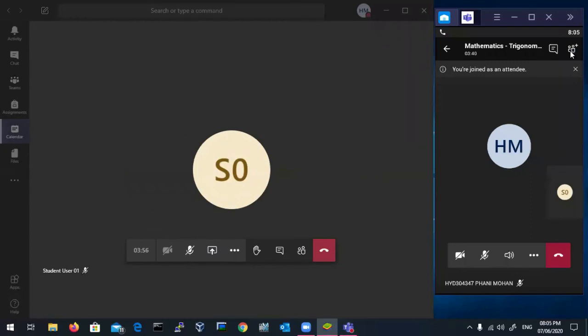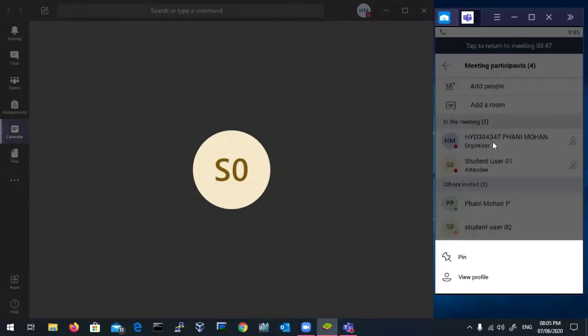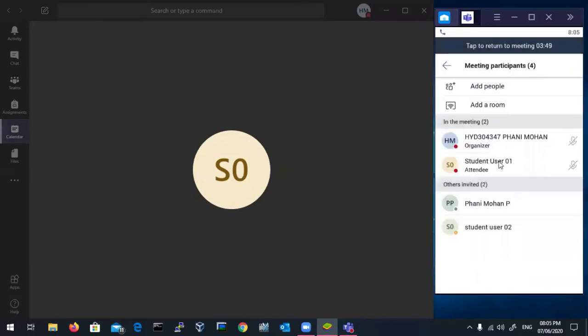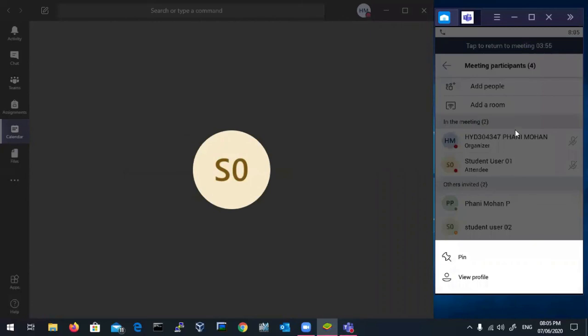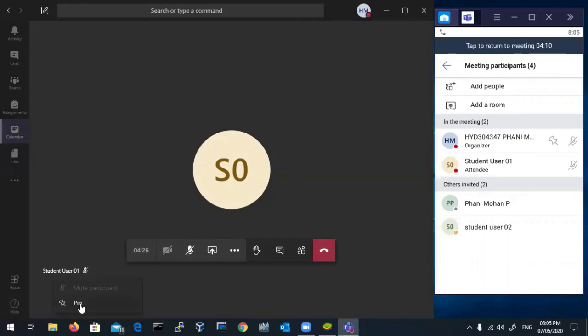Even the students will be able to see the participants, whoever have joined in the meeting so far. Students can see the organizers, students can see himself, and the other participants, whoever have not yet joined. The student cannot control the organizer's audio or video. He can just pin the organizer so that the organizer screen becomes his full screen. Similarly, the organizer also can pin the student's video so that the student's video becomes his full screen when he wants to talk one-to-one.